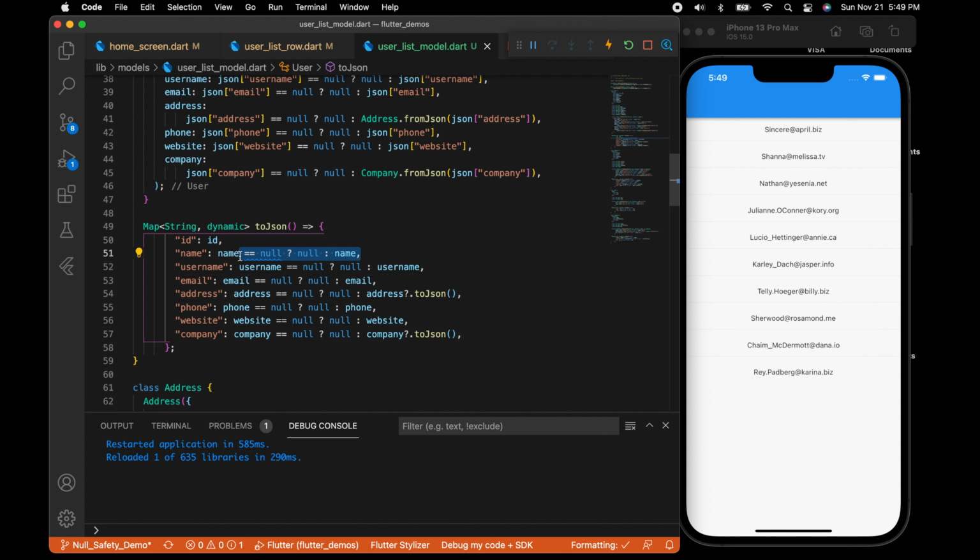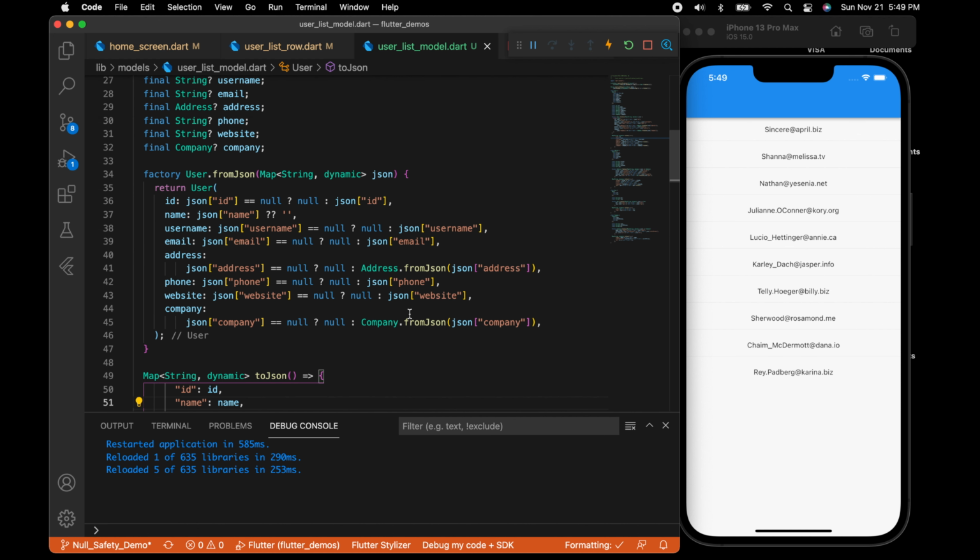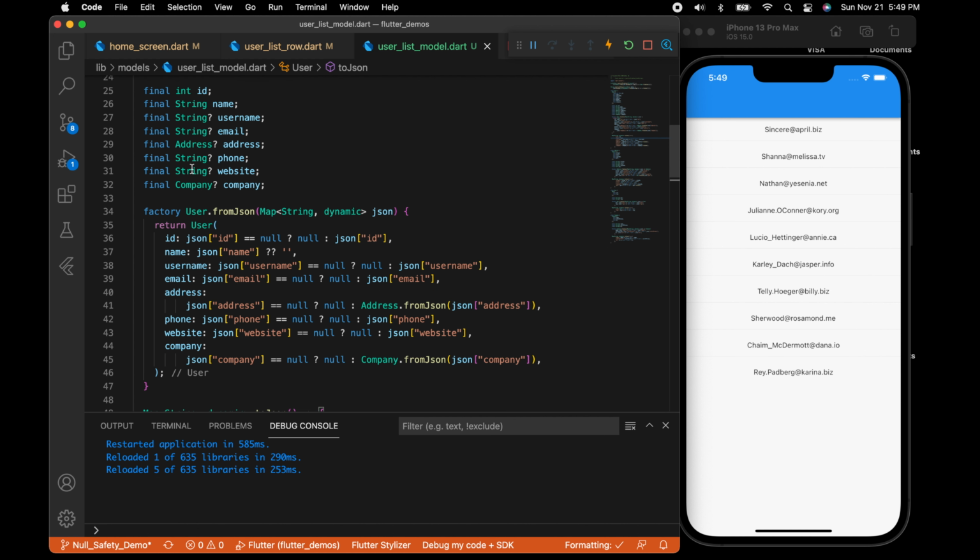So here we have a warning. We don't need a null check here in the toJson, so we can just remove it. So the code is much cleaner now. You can apply it for other properties as well. So that's all for this video.